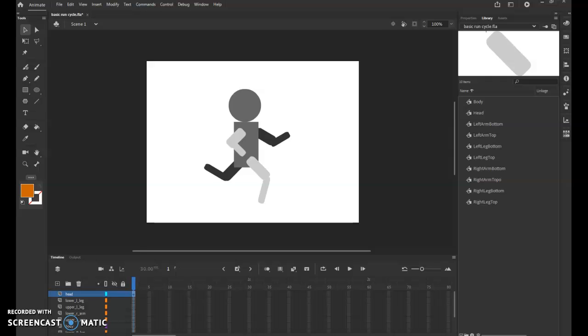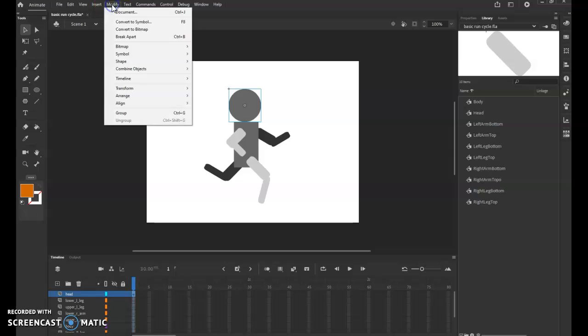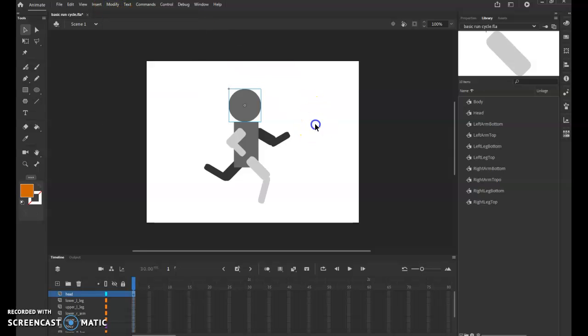So today in Animate, we're going to rig our character so that we can set up a run cycle. The first part of that is to go through my shapes. You can see that I have the different aspects of my character on different layers. The next step from that is to go through and set each one as a symbol. I can go up to modify and say convert to symbol, or I can hit F8 on my keyboard.